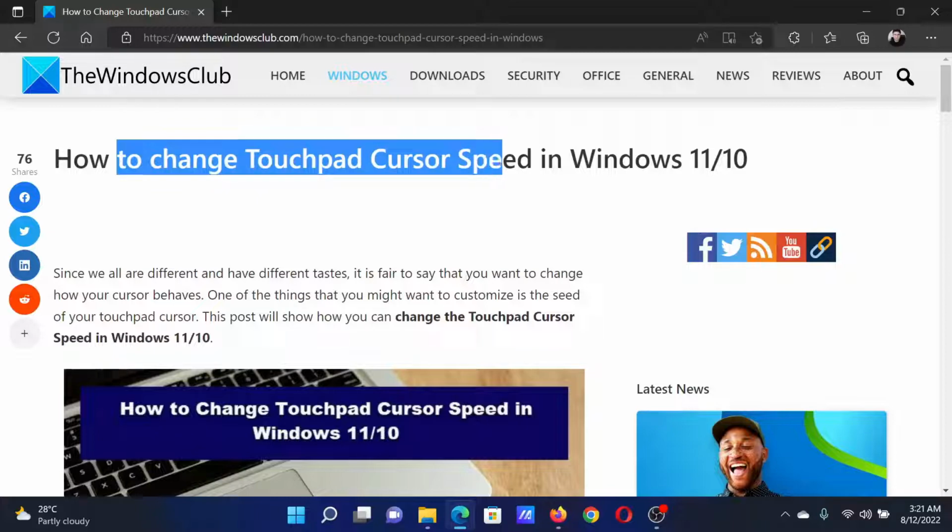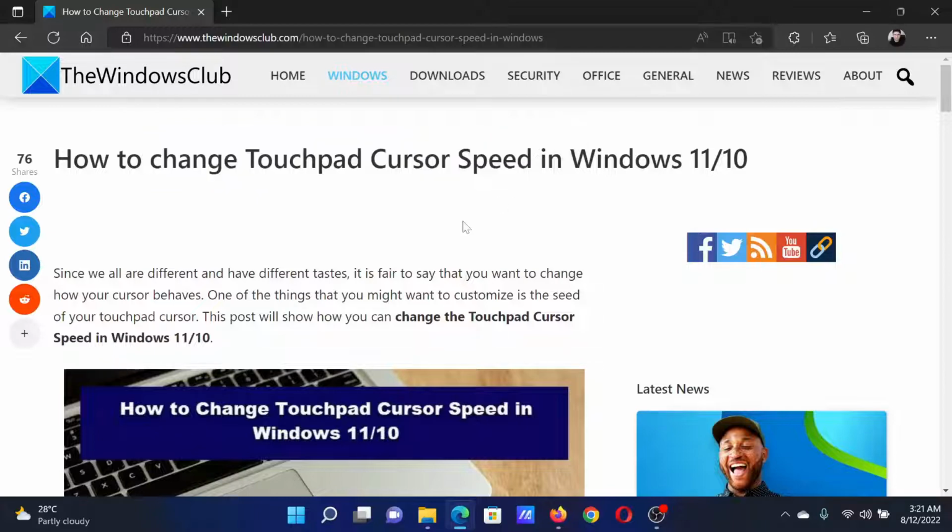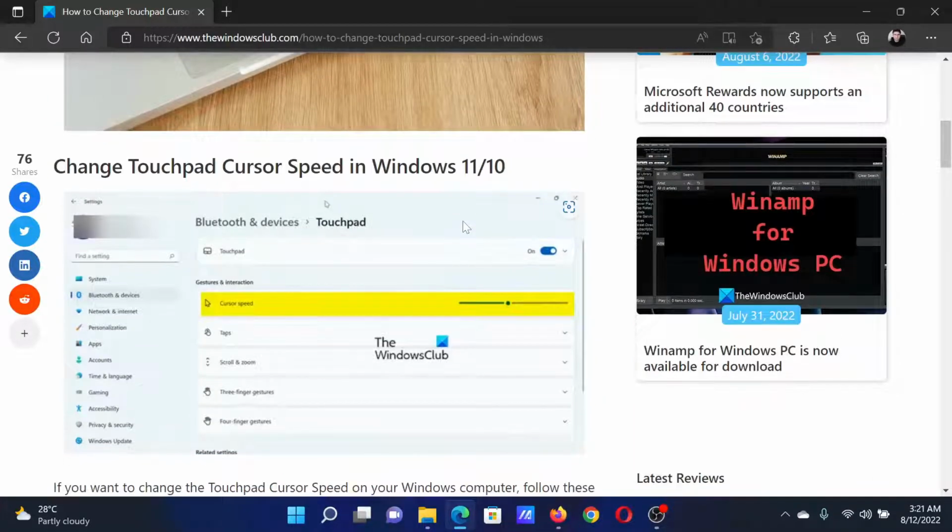If you wish to change touchpad cursor speed in your Windows computer, then either read through this article on the website or simply watch this video. I will guide you through the procedure.